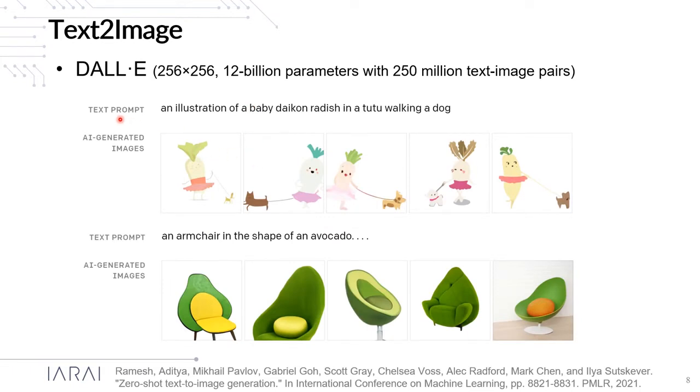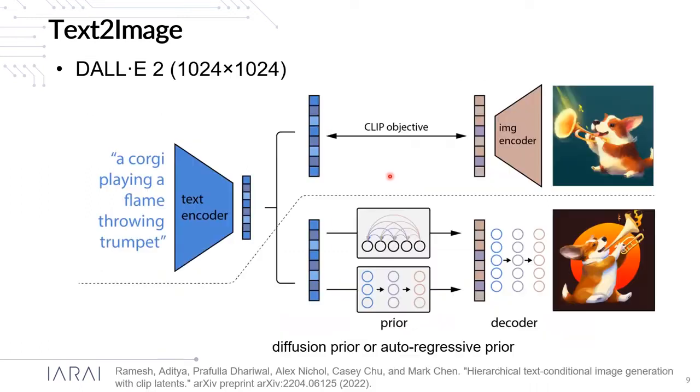You can see, for example, the text here is an illustration of a baby daikon radish in a tutu walking a dog. It's actually very interesting that DALL-E can generate the images well based on these descriptions. You can see this generation is also in a cartoon style, which is very cute. And very recently, DALL-E 2 has also been proposed.